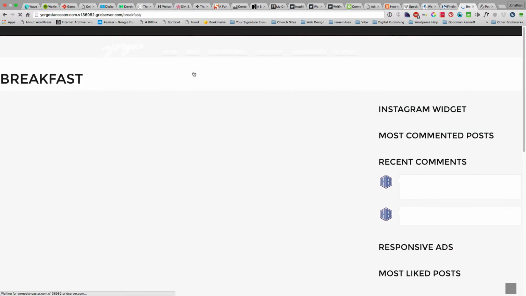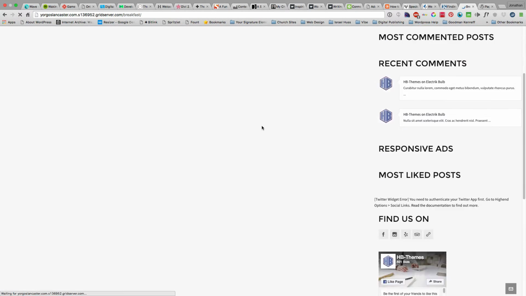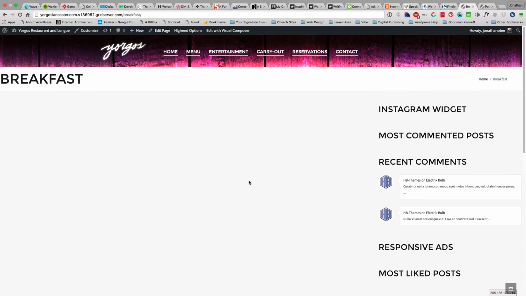When I go to the page, you can see it's obviously disoriented because we don't have any content here. But I want to start editing. There's an inline Visual Composer editor that you can use right in the browser, and then there's also the edit page method. For this instance, I'm going to do edit with Visual Composer. I'm going to click on that.